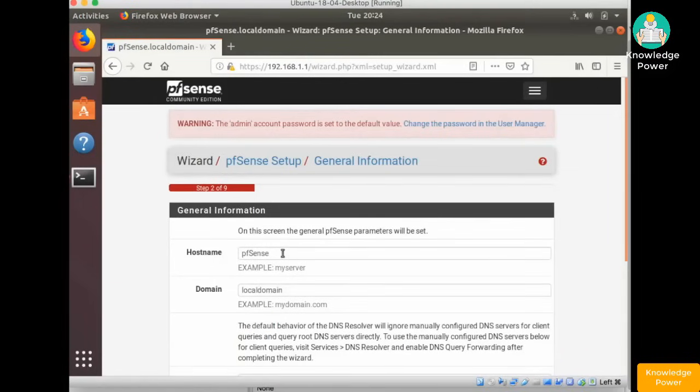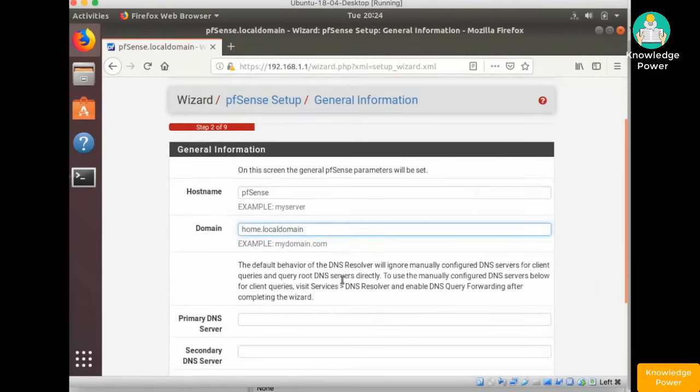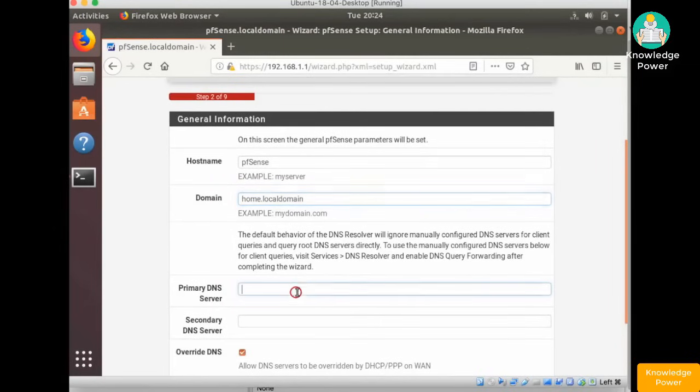Under general information, you can give it a different name or you can keep pfSense. For domain, you can have a local domain. I'm going to type home.local. If you have an actual domain, you can put that in here. Primary DNS and secondary DNS: you can check with your internet service provider to put their DNS server IPs in here, or you can use some global Google DNS servers.